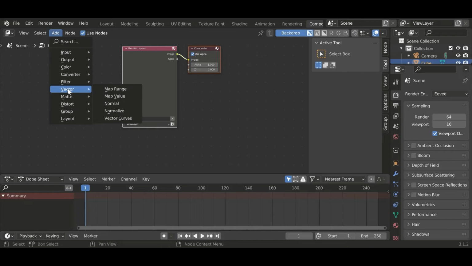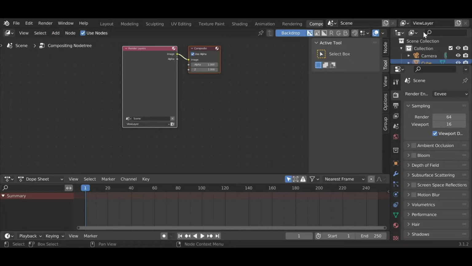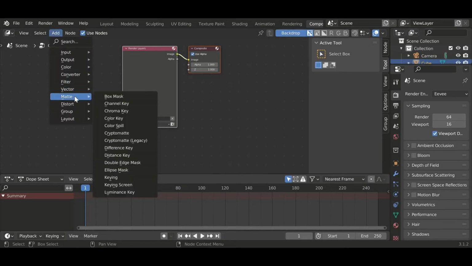The next list, vectors, I do not believe has any practical usage, as all the other filters are much easier and more straightforward to use. The next list, matte, I do not believe has much use either. And the next list, distort, simply distorts the image using a specific transform.